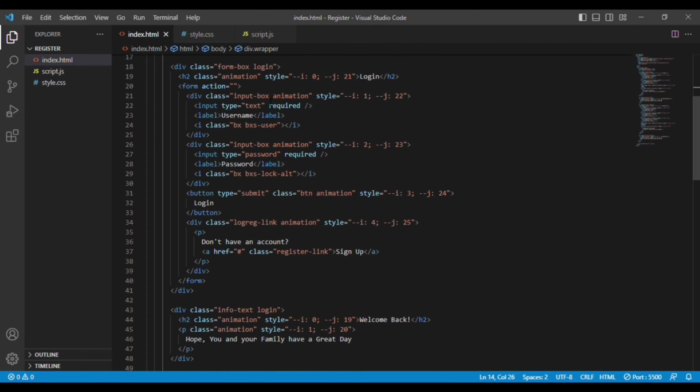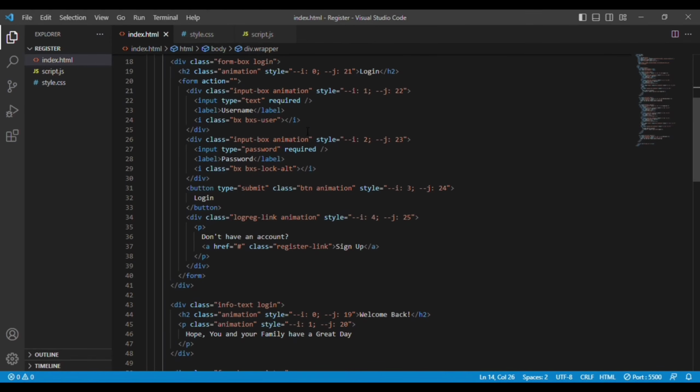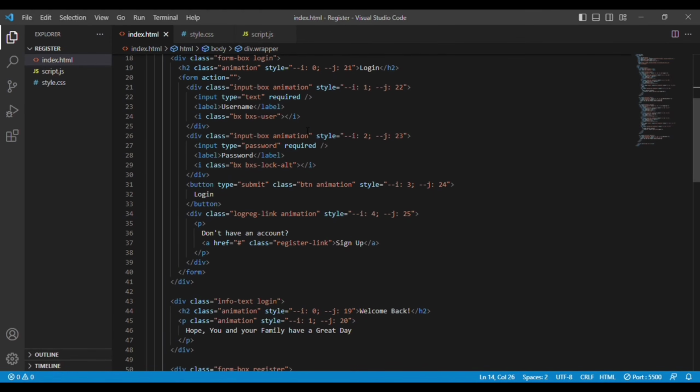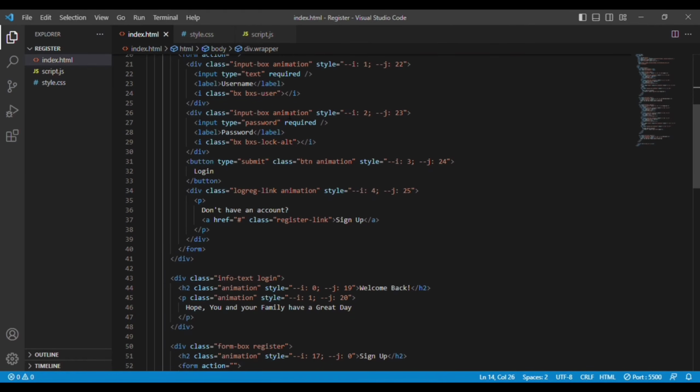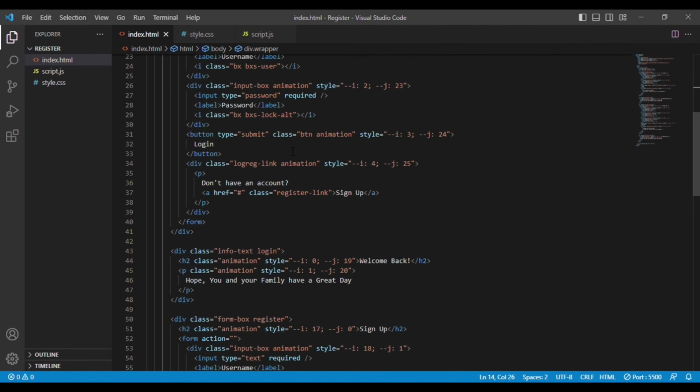So for such values you can add required. Then the label is username and the I tag is bxi-user, which you have seen in the box icon. By using the I tag we integrate those box icons into the website. Then the next div is the input box animation. In a similar way, but this time we are using input type as password, with password as the label, and the box icon is lock-alt. Then we have a button for which the type is submit and the class is btn animation.